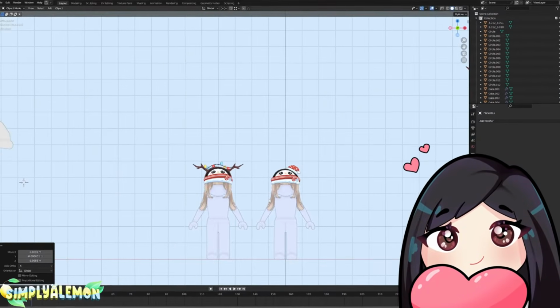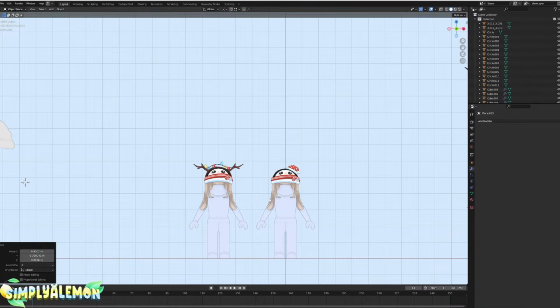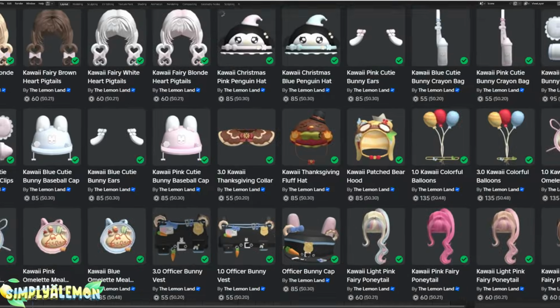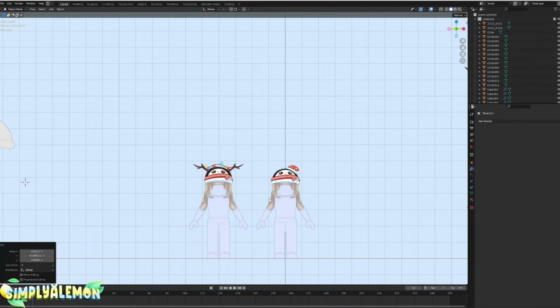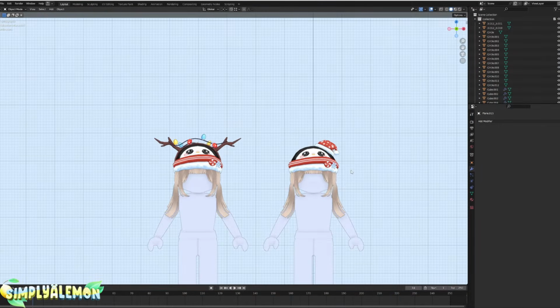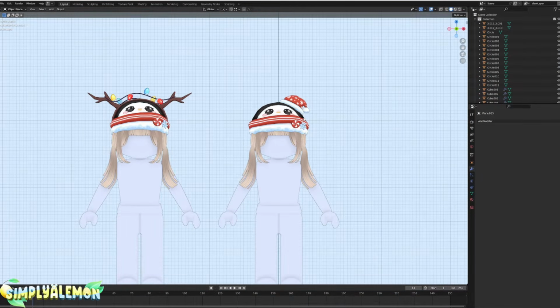Everyone, I'm Simply Lemon and today I'm going to show you how to upload a UGC item from Blender to the Roblox platform. So right now I am in my Blender scene and I have my hats right here.